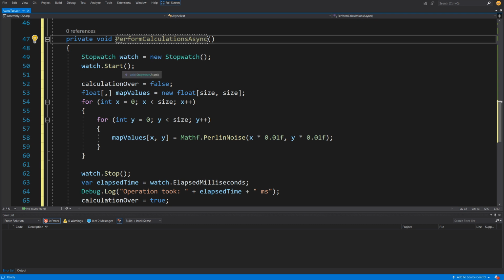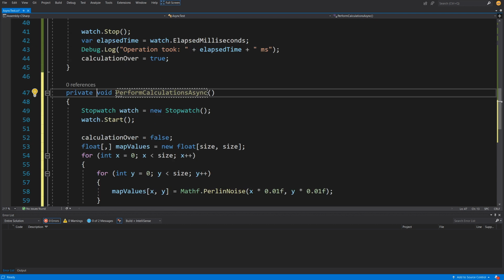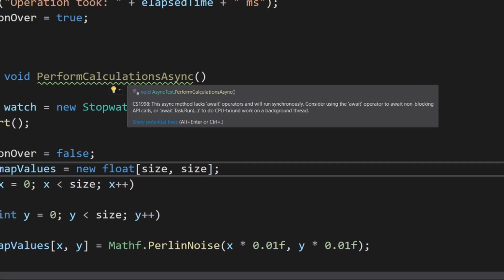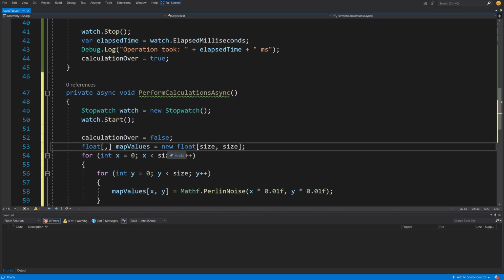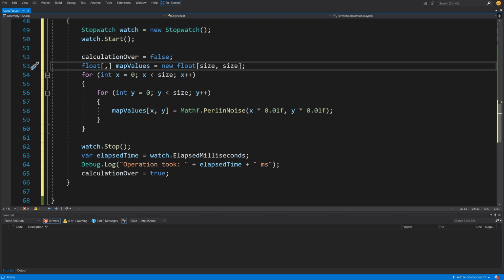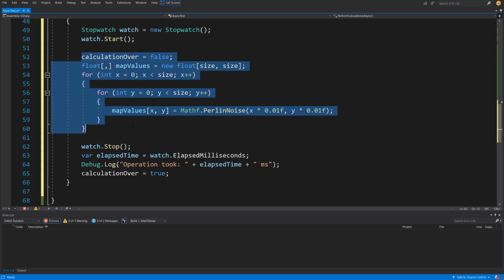First of all, we need to add the async keyword before the name of the method. So I will call async. Okay. Now it is showing me that the async method lacks await operator. So the await operator is when we want to await an execution of some code. So this is our code that we want to await. Basically this code.